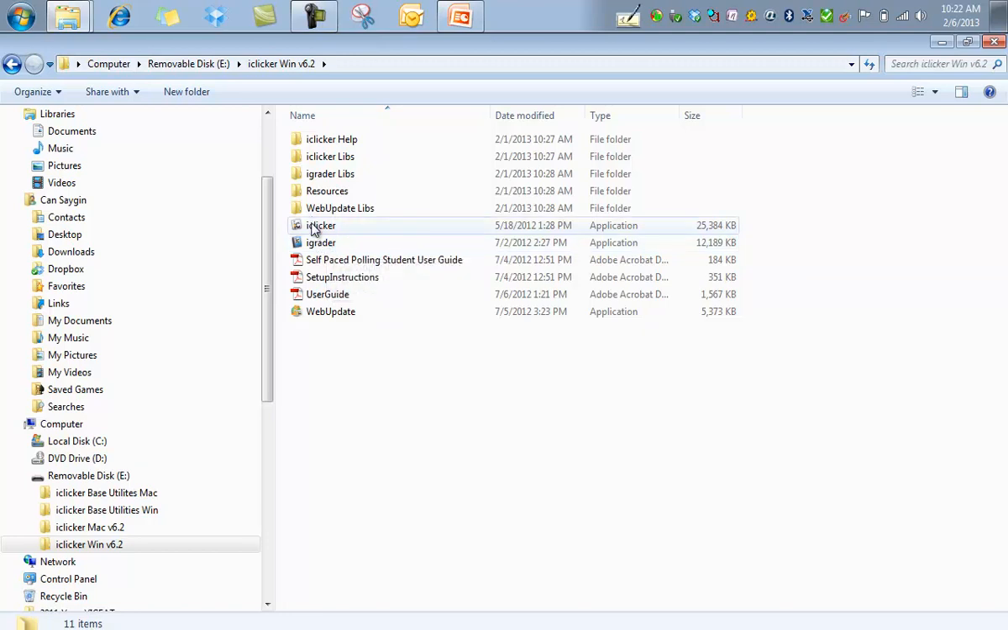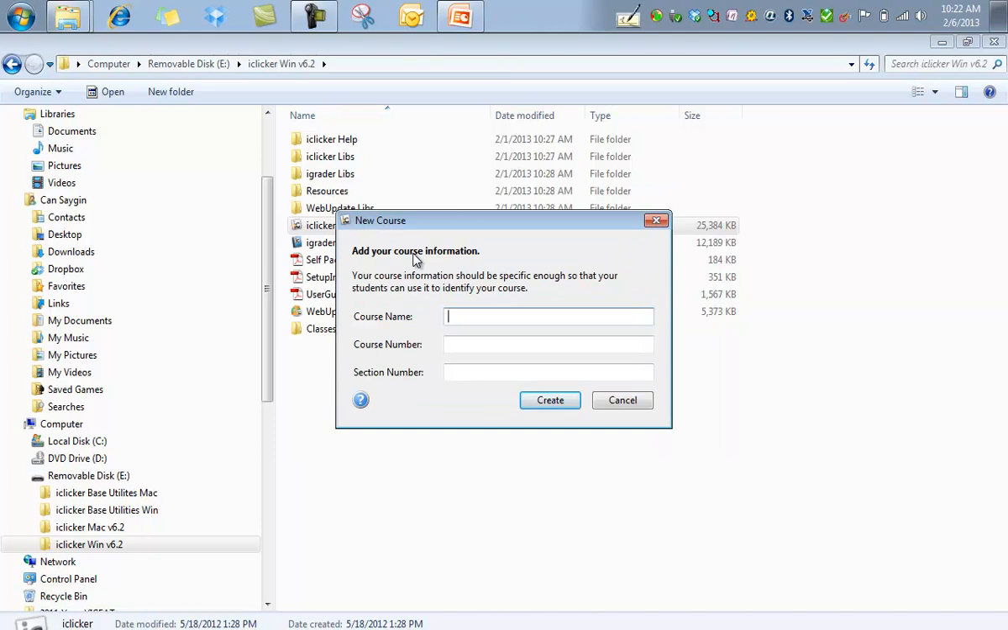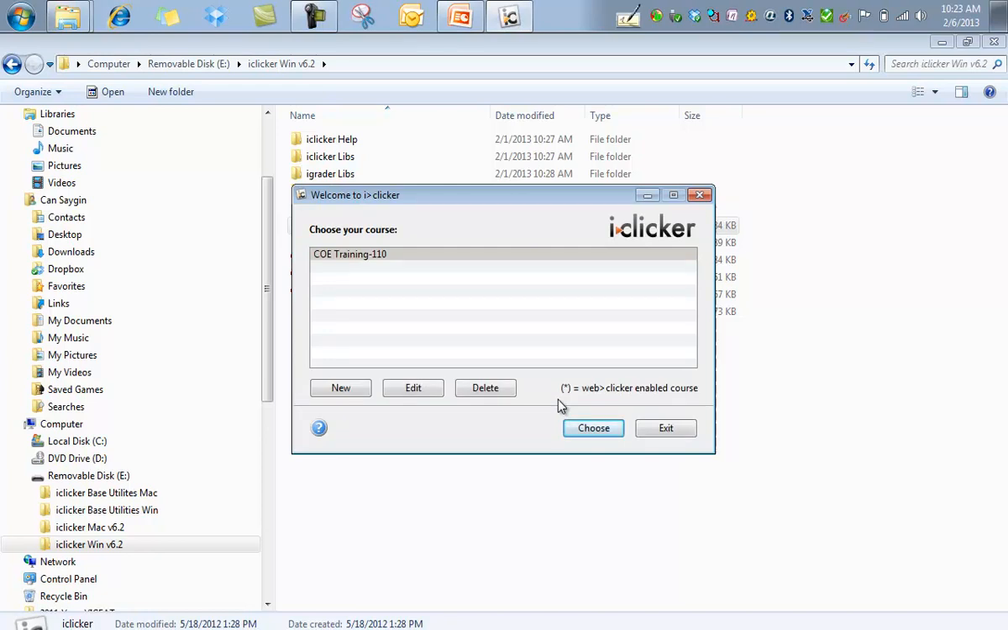So to set it up, you're going to double click on the iClicker icon. And the first thing you need to do is enter a course. So we'll call this COE. And you can enter a course number if you need. It's not required, just a course name. Then click Create. That's it. That's how you set up iClicker to start using it in your course for evaluation.